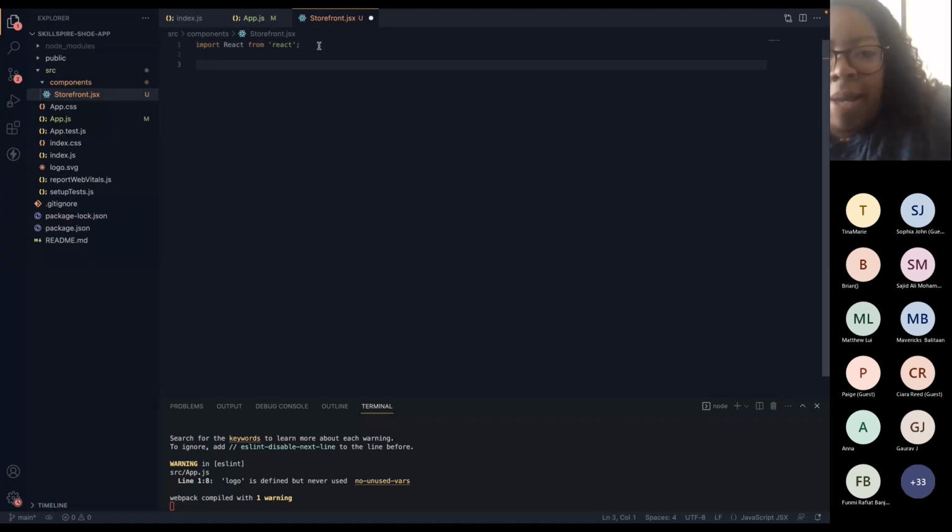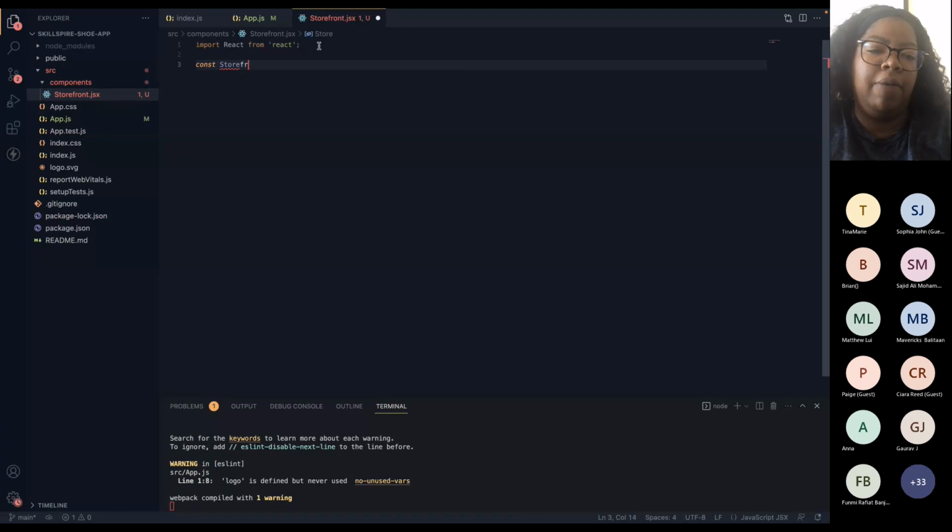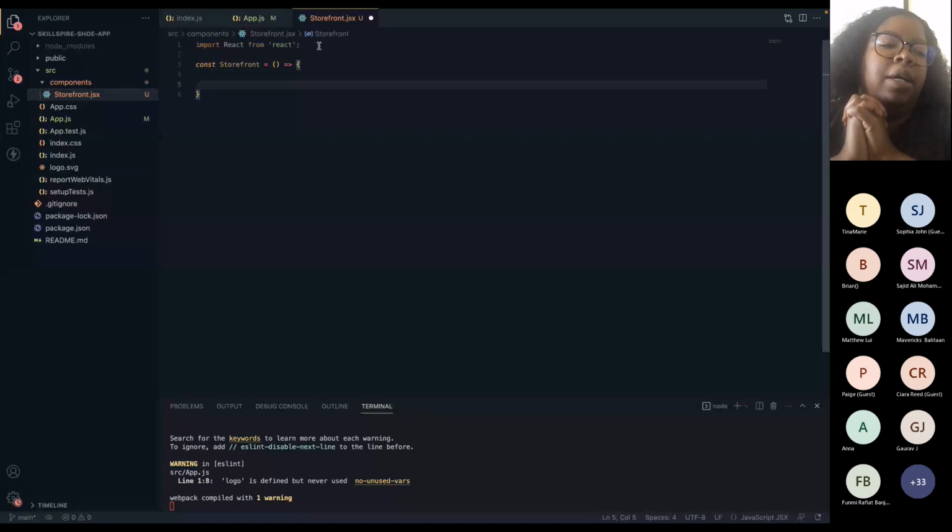Next thing I'm going to do is create the actual component. So I'm going to type const. Basically, I'm going to write an arrow function, and I'm going to do it the React way. So I'm typing const storefront. This is the name of the component, and this is an arrow function. So it's just equal sign, parentheses, arrow, and curly brackets. This little storefront component, I'm going to create it here, lay it out the way I want, and then I'm going to export it and use it in a different place.